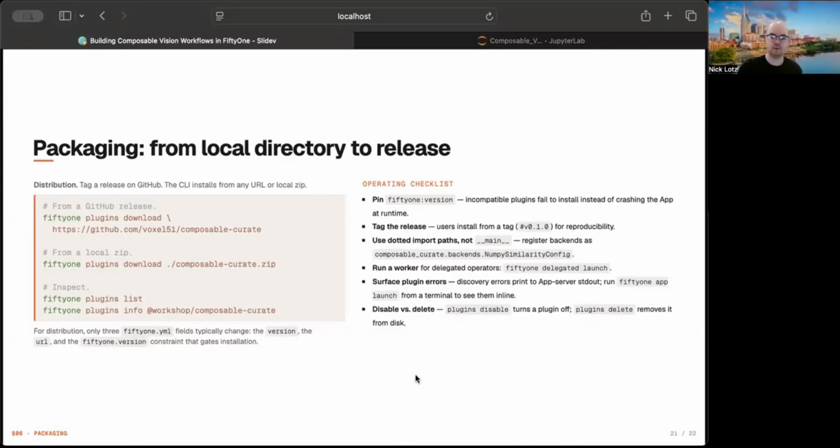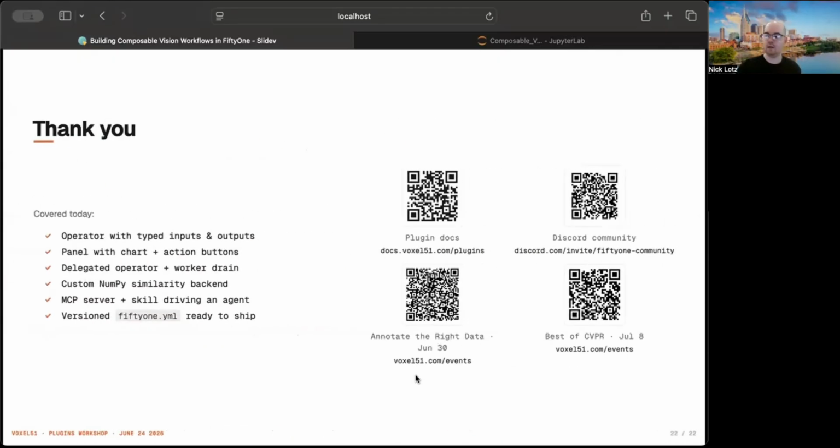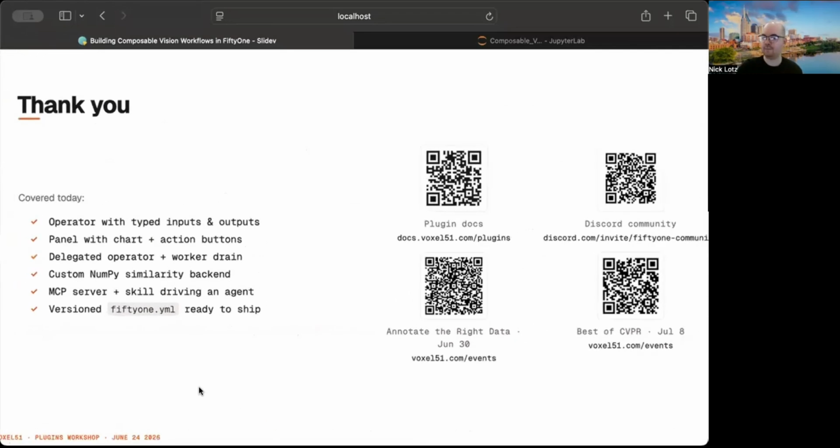Right. So that being said, that just about wraps everything up. A couple of key things to mention.